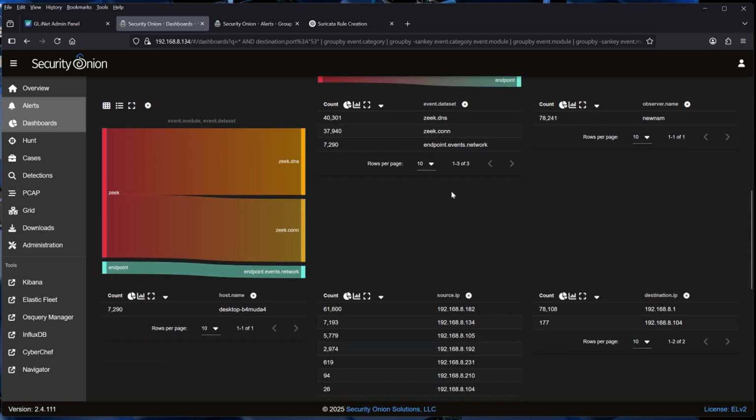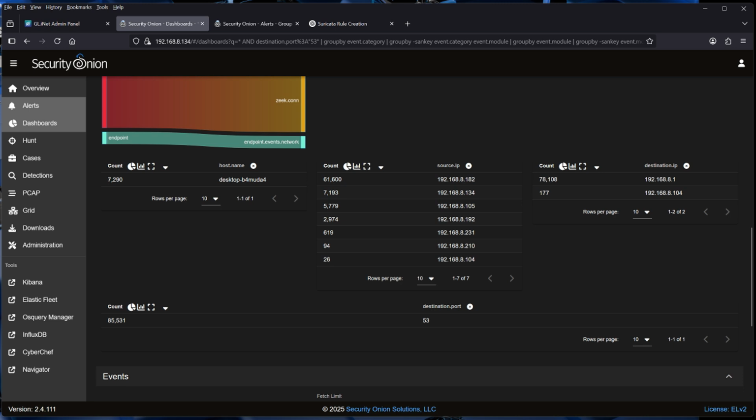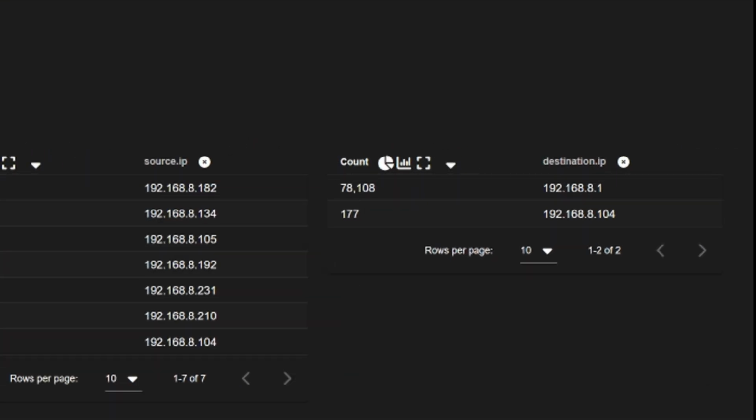When we get down a little ways here, you can actually see this anomalous traffic right here, where there is 177 network events that are directed to the IP address 192.168.8.104. And again, the only DNS server on this network is the main router, which is at 192.168.8.1. So there shouldn't be any DNS traffic going anywhere else. So this is definitely anomalous here. And you can see that all of the other traffic, in fact, is directed to the actual DNS server.